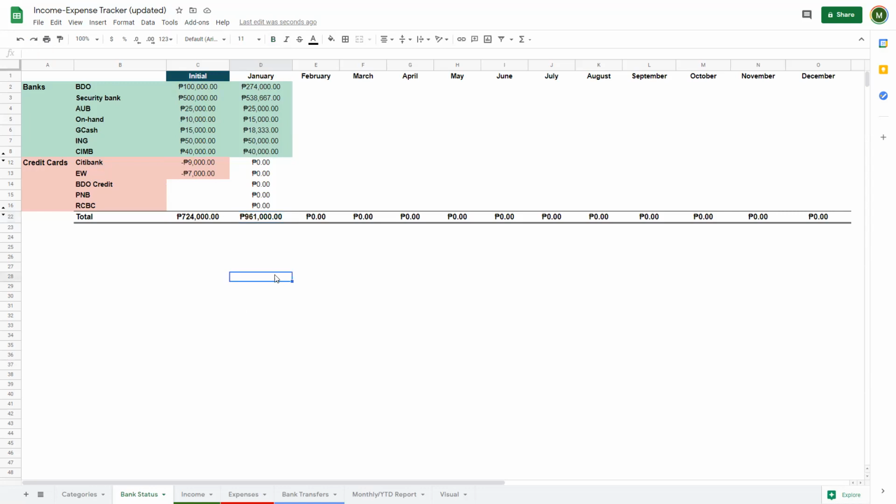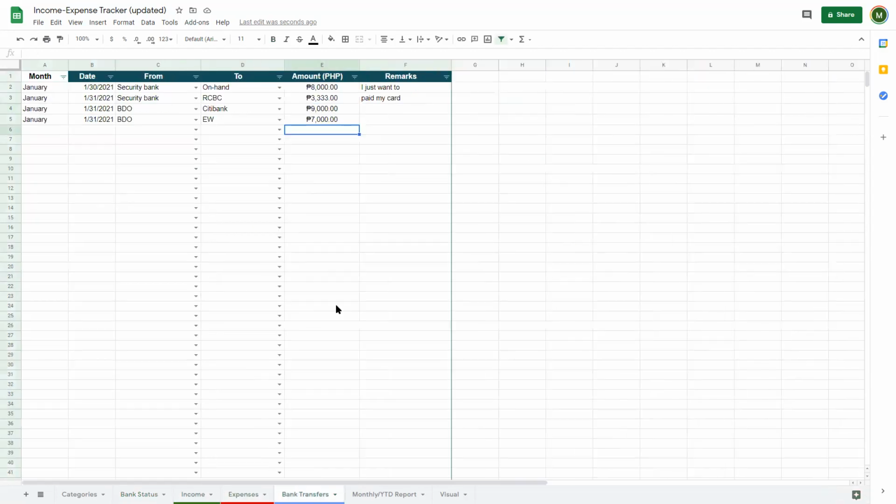But it's still a good idea to check the actual bank account from time to time to see if the value here is equal with your current balance. So you will be able to monitor if someone already stole some of your money. So yeah, basically you will be able to monitor your bank account. So that's it for income, expenses, and bank transfers.